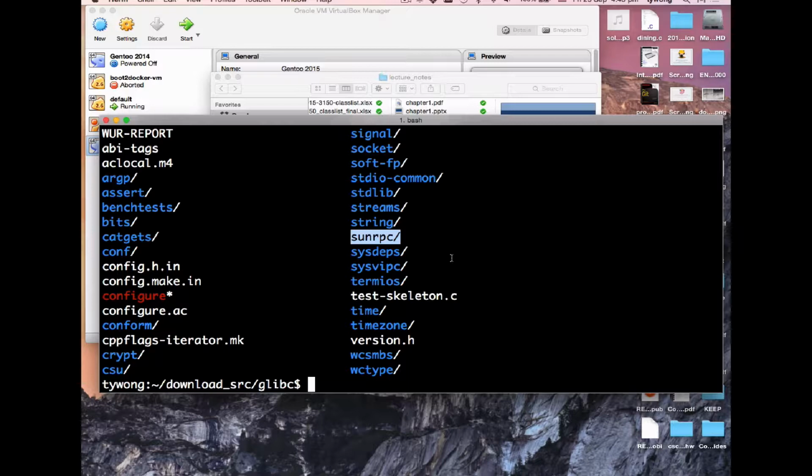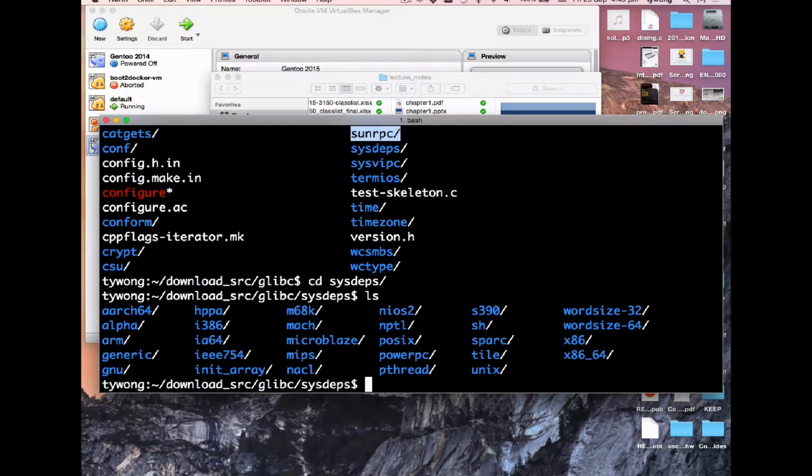Okay, and if you dig deeper into the system dependence, you will see what the things are. 64-bit CPU, Sparc CPU for the SunOS. What else? IA64, a very old architecture for 64-bit CPU. All the CPUs are here. Actually, it contains all the routes. If you are from a specific platform, you will go through one of the directories and go to the real implementation, and eventually route to the system call in the kernel.